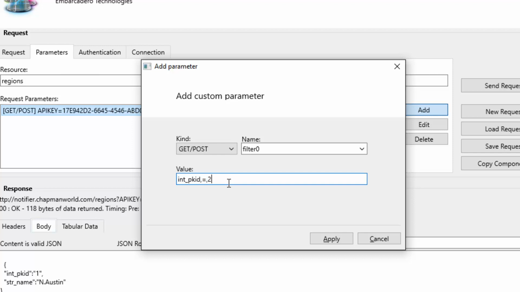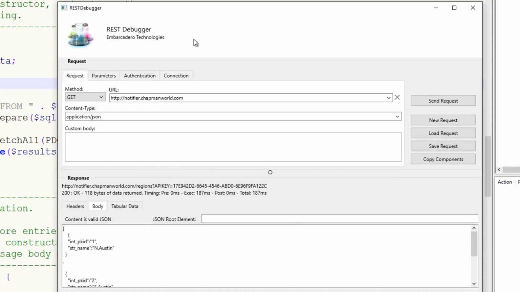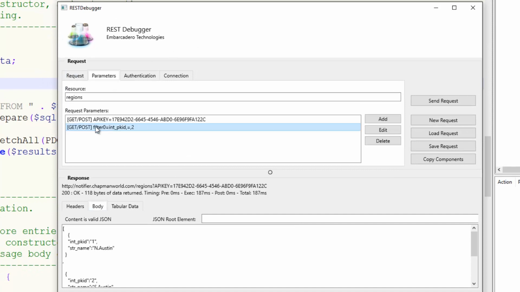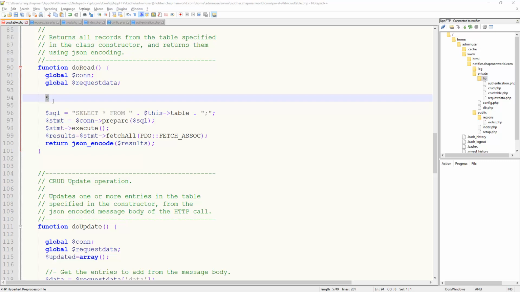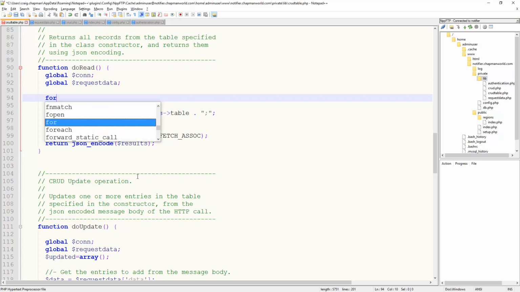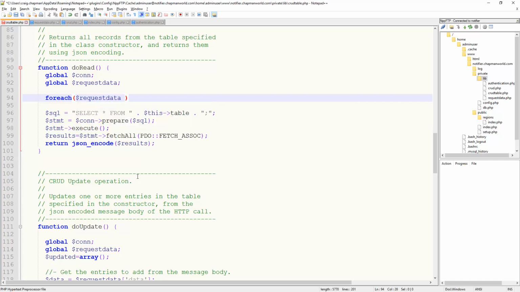Okay, so what we'll do then is in the method we will get this filter field, and we will break out those 3 parts and use those in the where clause. So let's go ahead and from request data, I'm going to do a foreach, and we're going to loop through the items in request data, and we're going to get them all as a key value pair. And I like to space this out normally, so let's do that.